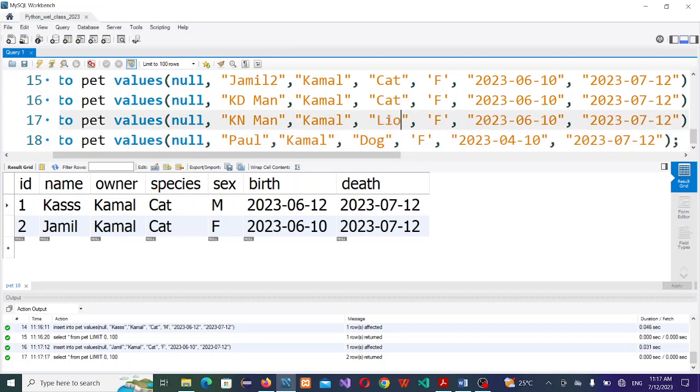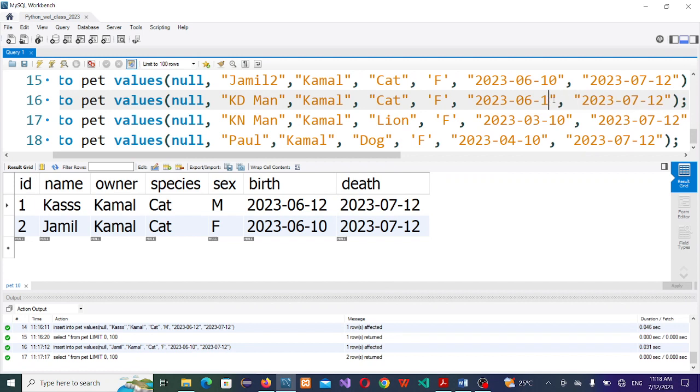Do you have lion as a pet? One has to be careful. Otherwise, there's going to be something. Let me say 3 here. And this I changed the date.